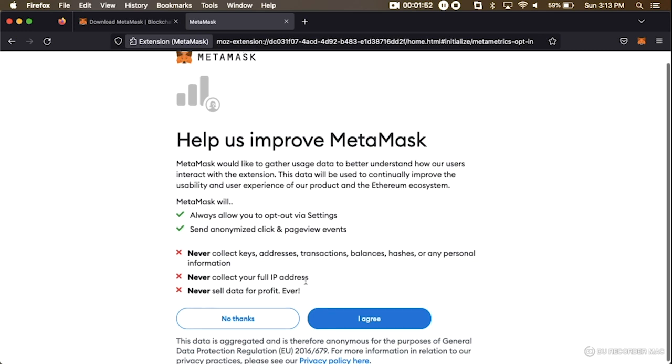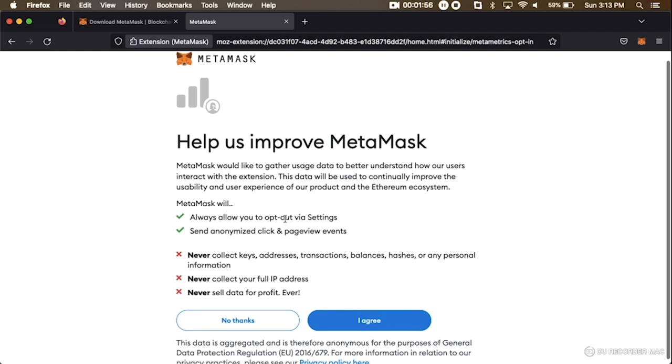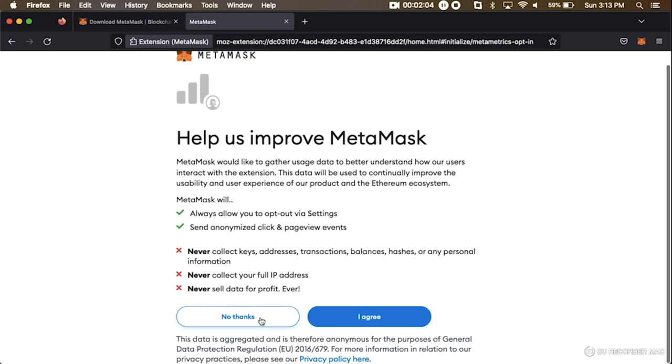MetaMask puts up this prompt basically asking if it can gather user data to better understand users and improve the usability and user experience of the product. I usually opt out of things like this because I don't like to have my personal data shared, even though it says anonymous, but that's just a personal preference of mine.